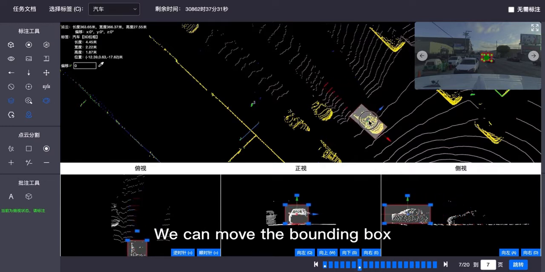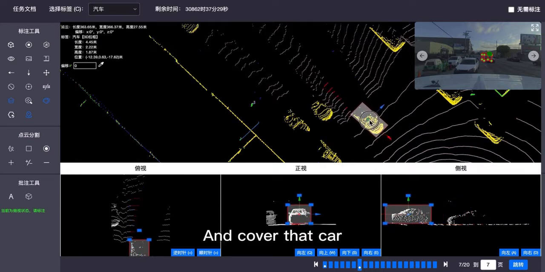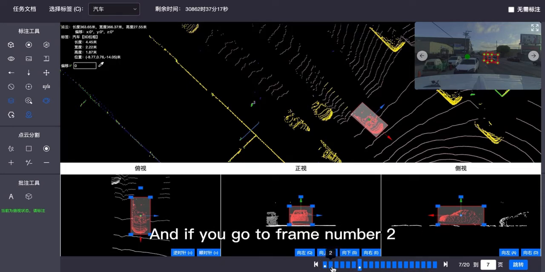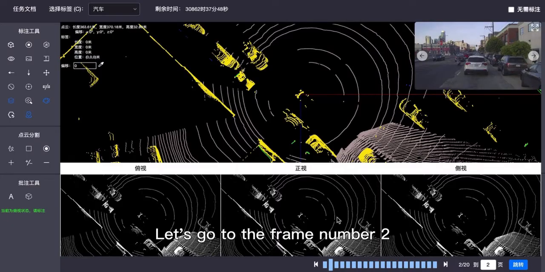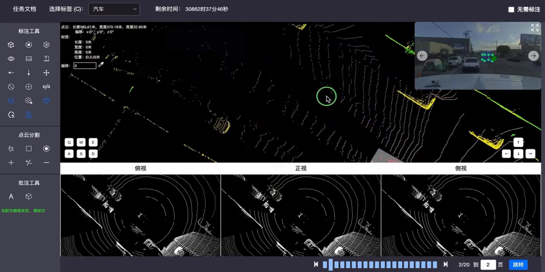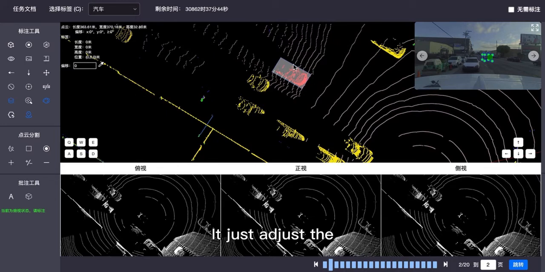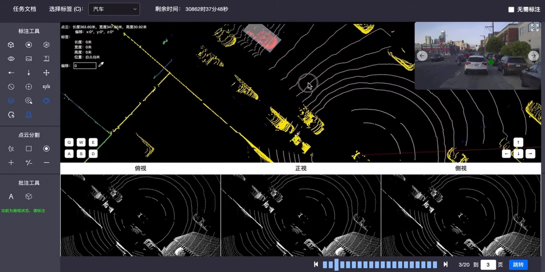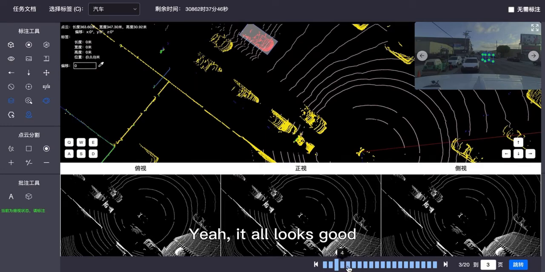We can move the bounding box and cover that car. Now the front side view, it all looks good. And if you go to frame number 2, let's go to frame number 2. It just adjusts the box position. And frame number 3. Yeah, it all looks good.